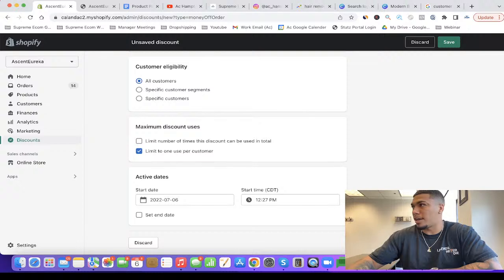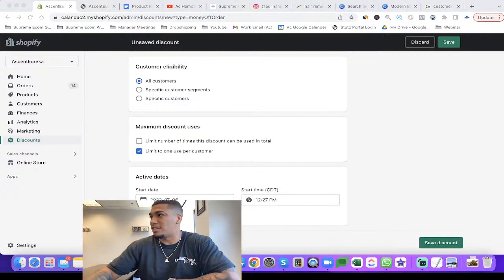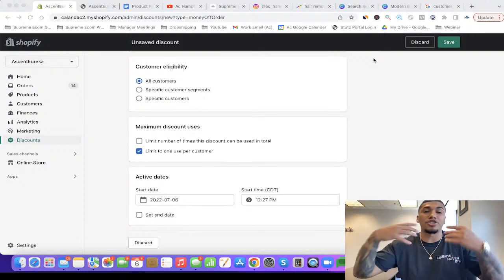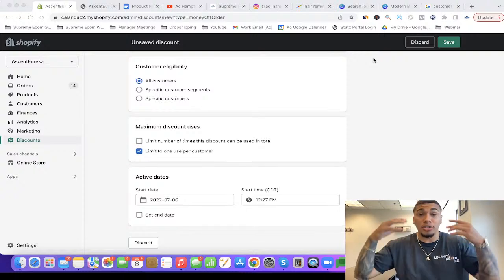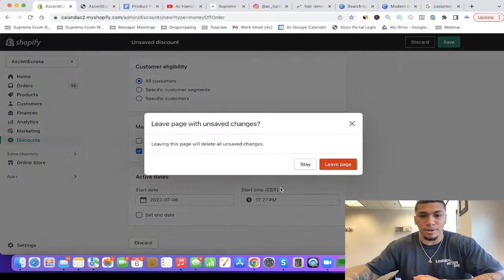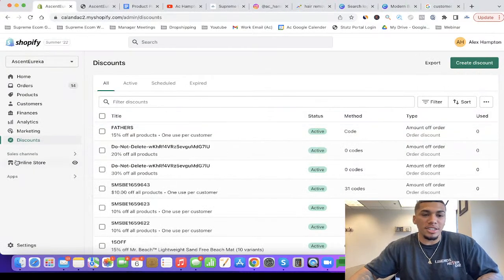You guys can't see that right now, but you see how it says save discount right there? That's where you'll save the discount. So again, you want to make sure that your store is highlighting discounts that are around the seasons we're currently in right now as well. But let's continue to go on the store.